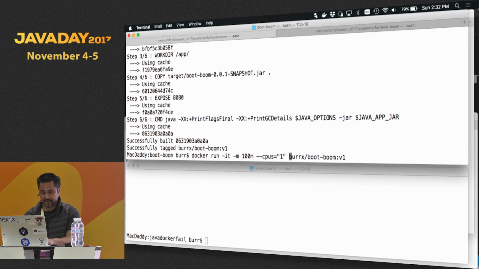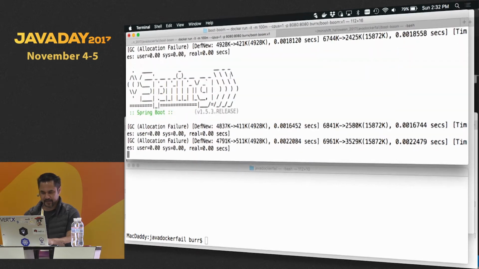And we need to get the ports on there. I always forget the ports. 8080:8080. Let's see if I got that right this time. All right, so there it goes.